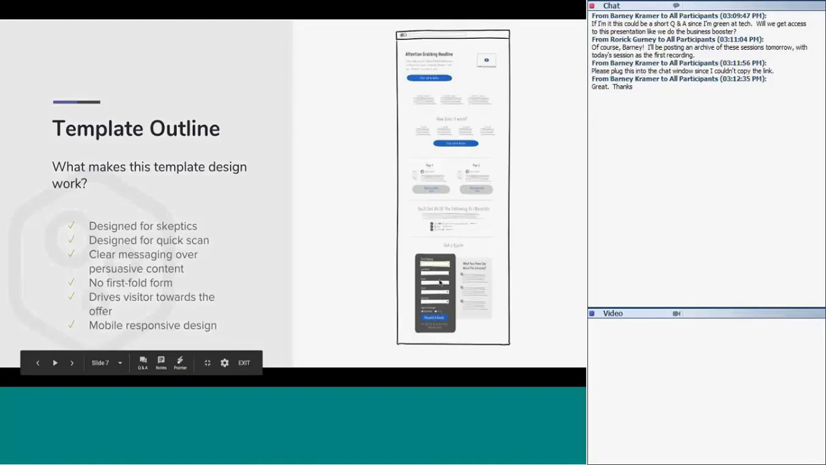Now, if they're a repeat customer or something, there might be a different way where you do want to design a different landing page where you keep your form on the first or second fold of the page. But for the target that we are going after, it is a high value offer. We want them to understand before they make a purchase. We want to keep the lead generation or any purchasing opportunity at the bottom of the page rather than the first fold of the page, right? The page also drives visitors towards the offer, and it is completely designed for mobile responsiveness.